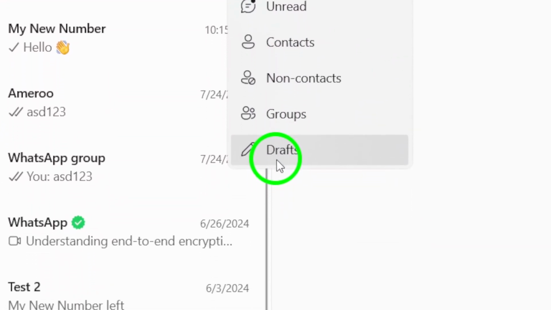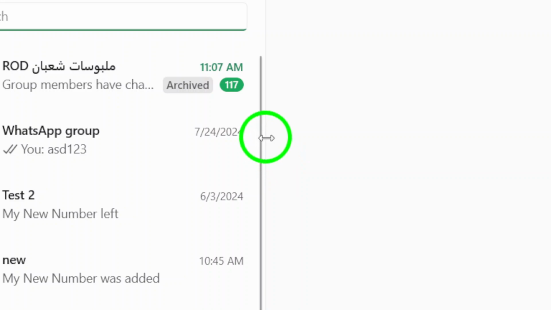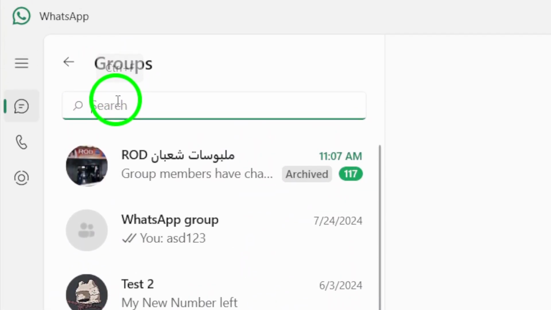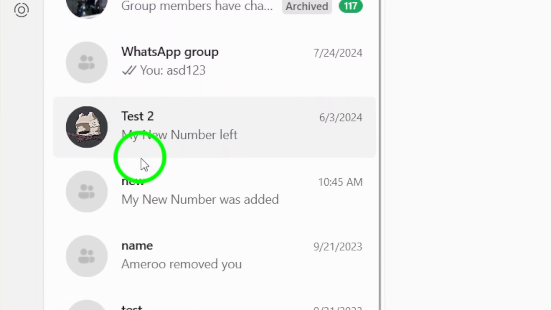Now, from the filter options that appear, click on Groups. This will instantly narrow down your search to only show the groups you're a part of. It's a convenient way to focus on your group chats without sifting through all your individual conversations.